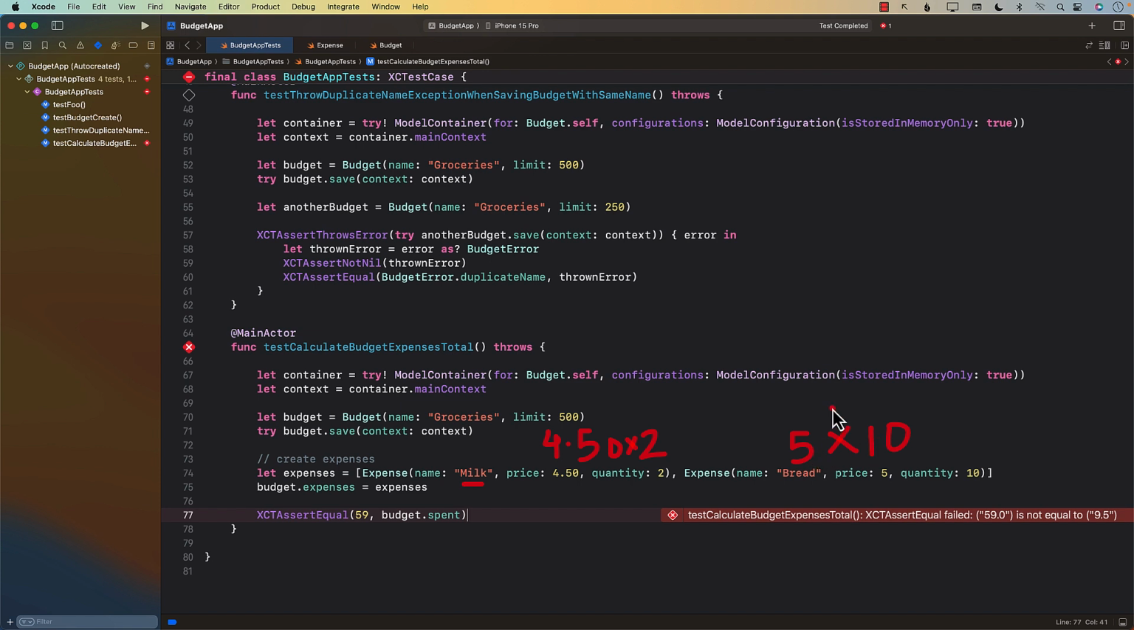So 10 multiplied by 5 is 50. And then you multiply this, and then you get the result. And then you add them together, it's 59. All right. So what exactly are we doing that is not correct? Let's go to the budget.